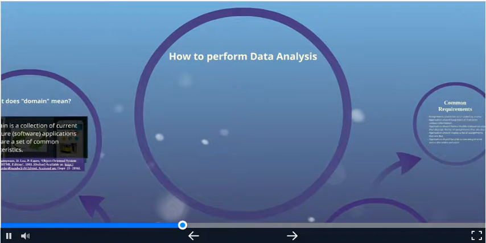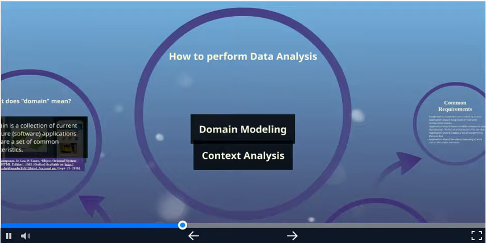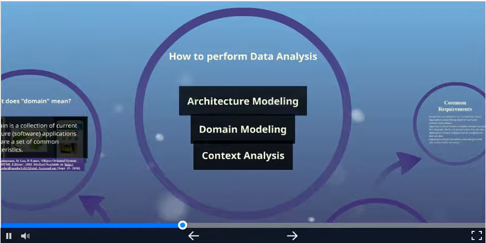According to Kang, there are three phases in domain analysis. Phase 1 is context analysis. The domain analysis team must define the extent or bounds of a domain for analysis, work with users and domain experts to establish the bounds and scope, and gather sources of information.